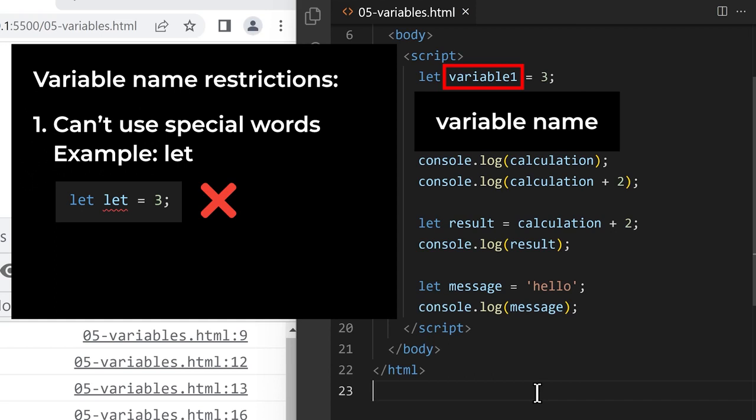That's because let already has a special meaning in JavaScript. It creates a variable. So let is a reserved word. However, we can use let1 or let2 as variable names. We just can't use let.